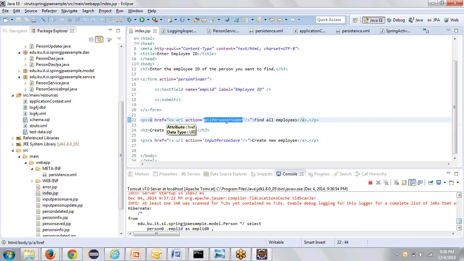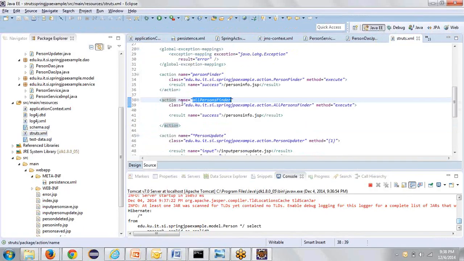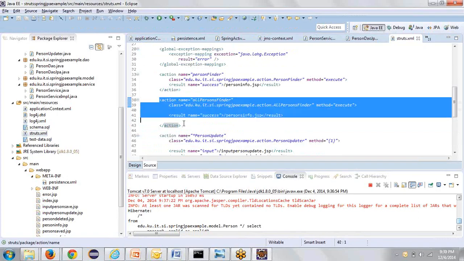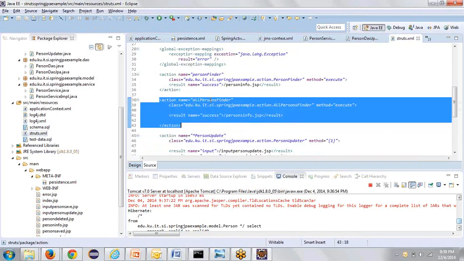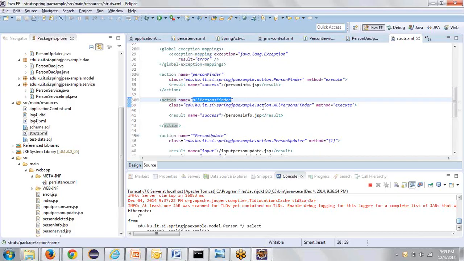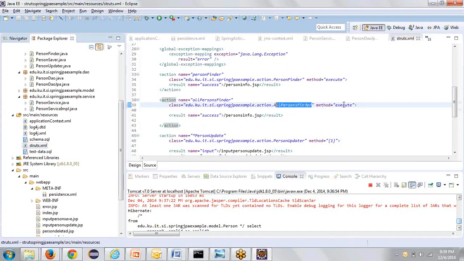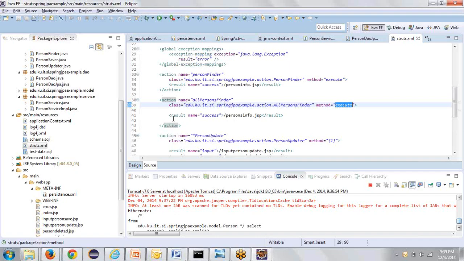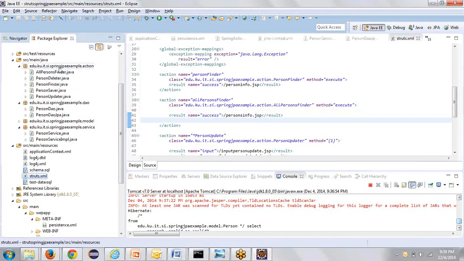And once our application sees this action, it goes and inspects this struts.xml file, and it will point out what action we need to execute for this particular path. And then it goes into the all persons finder class and it executes the method with the name execute, right? And this is the return type of the execute method. If the return type is success, then go to the personsinfo.jsp page. That's what we are telling it to do.